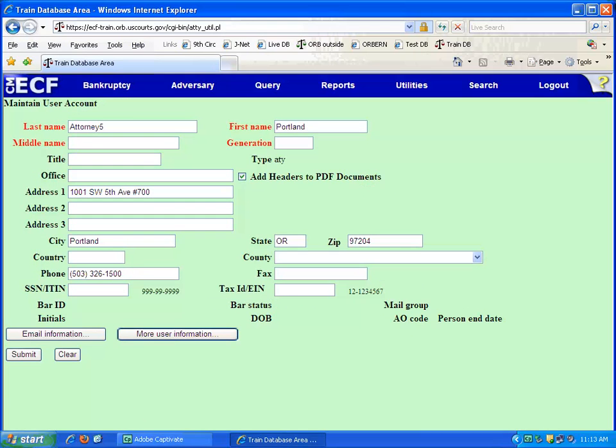By using the Maintain User Account screen, you can also change your postal address that is on file with the court. Make the appropriate changes, noting that the address, city, state, zip code, and phone number are the only fields the court requires you to complete. There are 3 address lines to use as needed. Click Submit. On the following screen, click Submit. On the third screen, click Submit to complete all of the changes made.